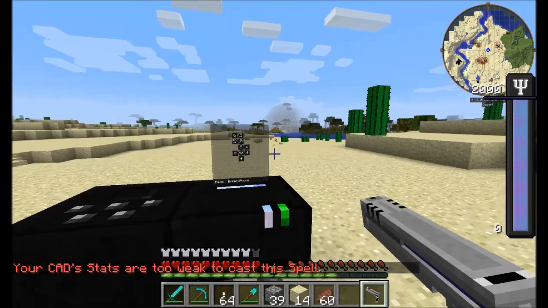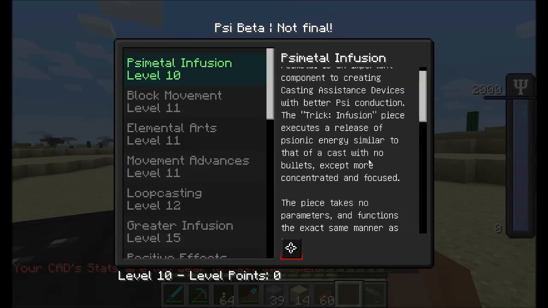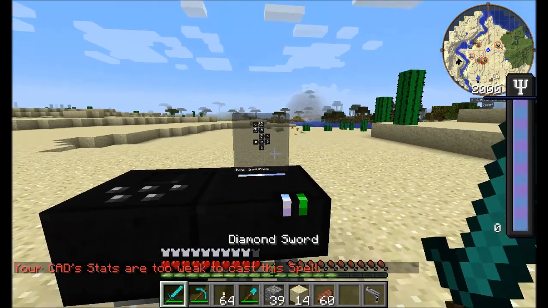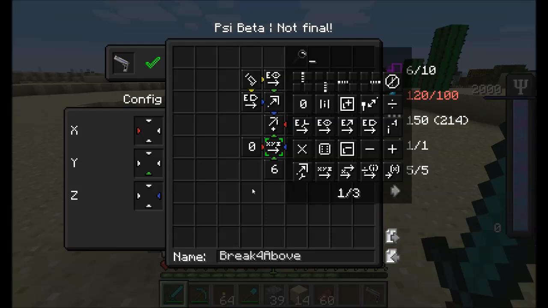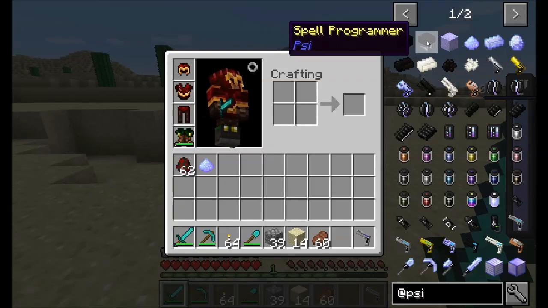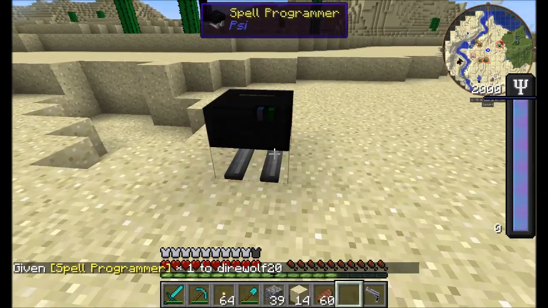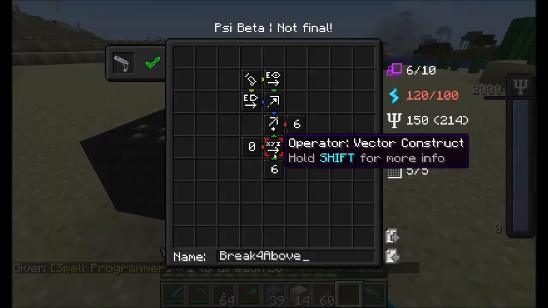So, luckily, I think one of the things that's coming up next is Psi Metal Infusion. Hooray! This is incredibly easy to do. What I'm going to do is copy this to my clipboard for the moment. So let's do export to clipboard, done and done. And I'm going to get another spell programmer over here, just so I can remember this spell. So I'm going to import it in, we're good to go. So let's check out Psi Metal Infusion.